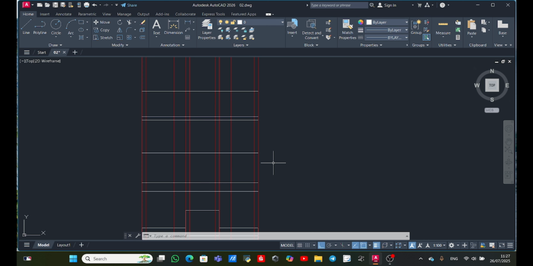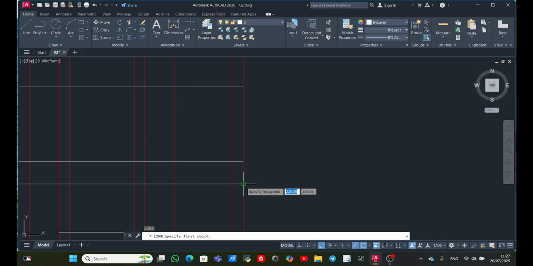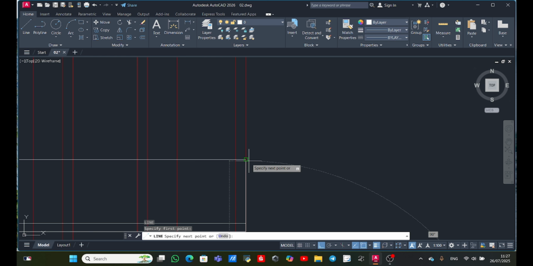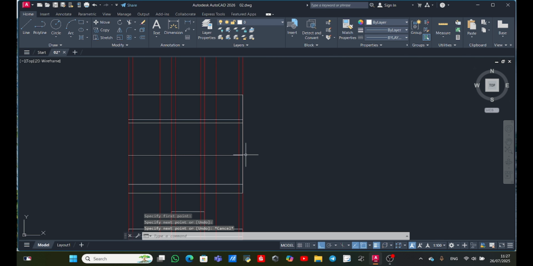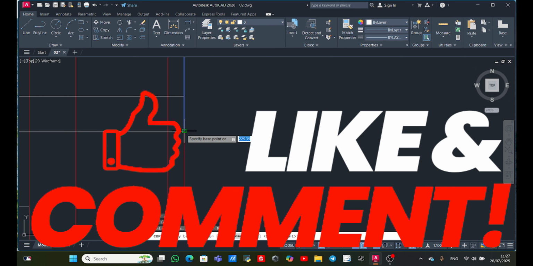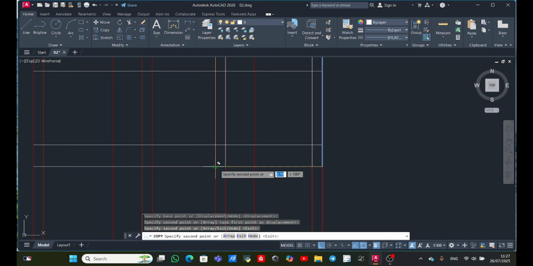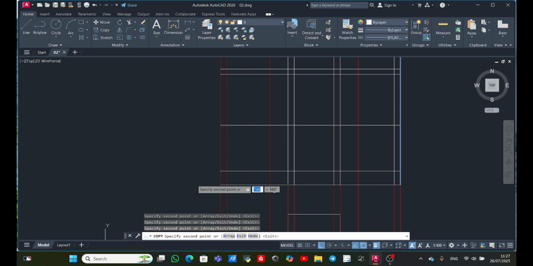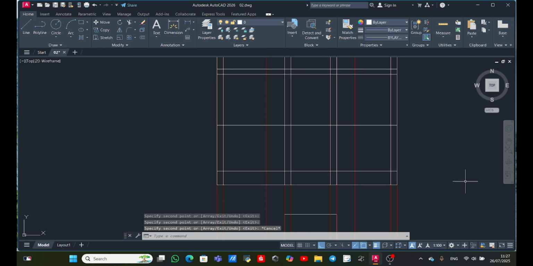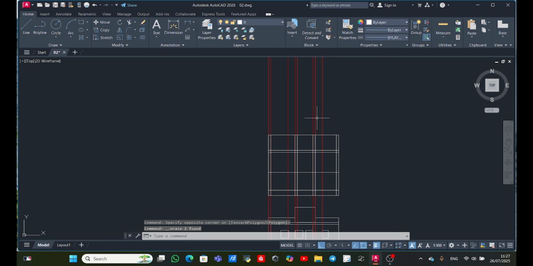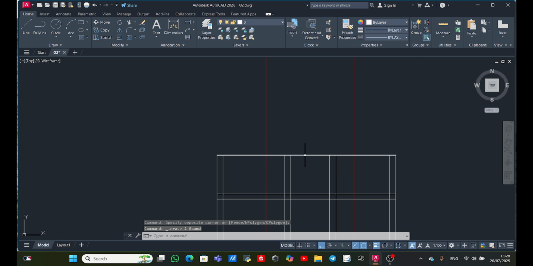Escape. L, line. Select, CP copy. We want to delete this. We don't need it. Offset 0.3. TR, trim.